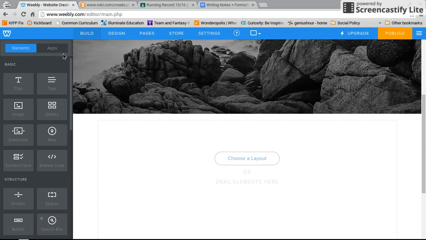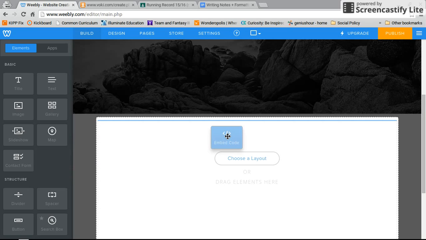So over here, once you've clicked the build bar, you'll see all these different elements. The one that you're going to want to start with is embed code. And this works as a drag and drop. So you click on it and you drag it in. And wherever this blue line is where it will end up.